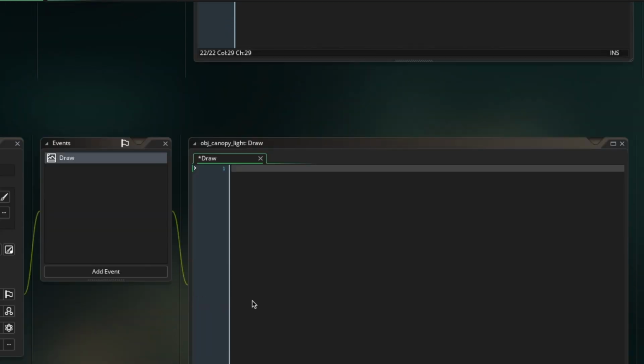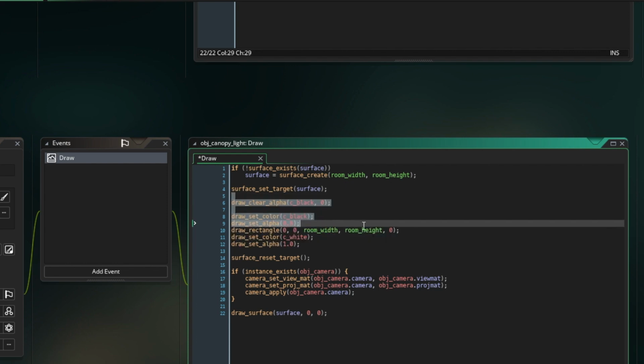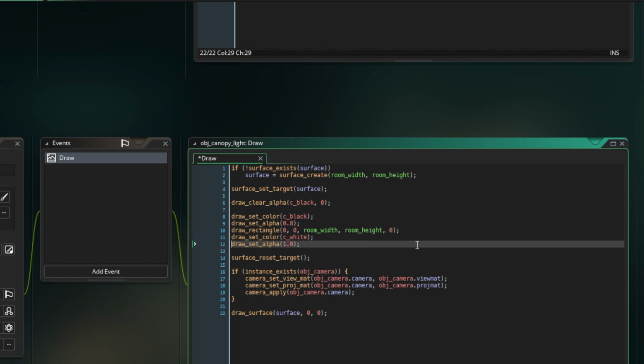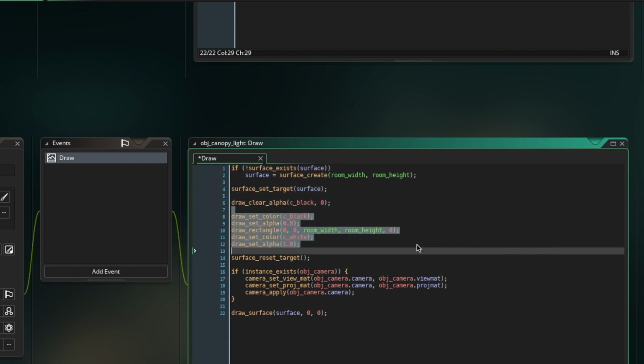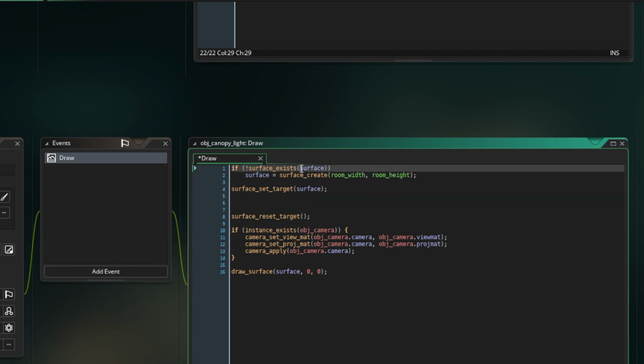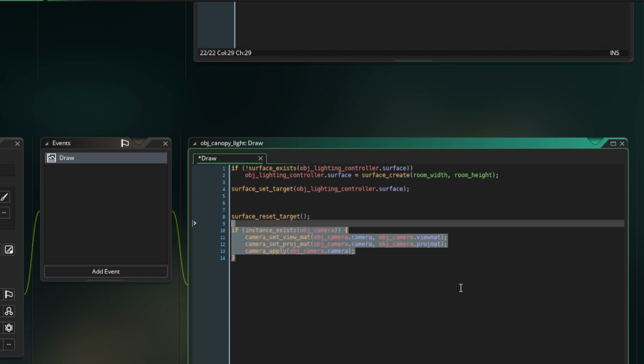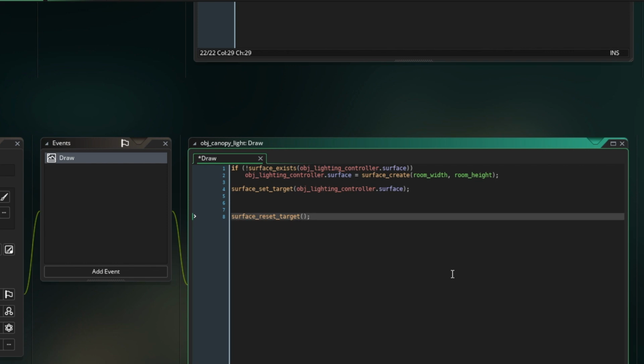So let's copy and paste this code because we're going to borrow a lot of it, and delete all this right here. We're going to delete this shadow because we don't want to draw the shadow. And the reason is that we don't want the lights to clear the surface every frame. We're going to leave the light controller to do that. Now we need to associate this to obj_lighting_controller, and we're going to pop these all right in here. We also don't want to draw the surface because the lighting controller is already drawing the surface, and we don't need to update the camera because the lighting controller is already updating the camera.